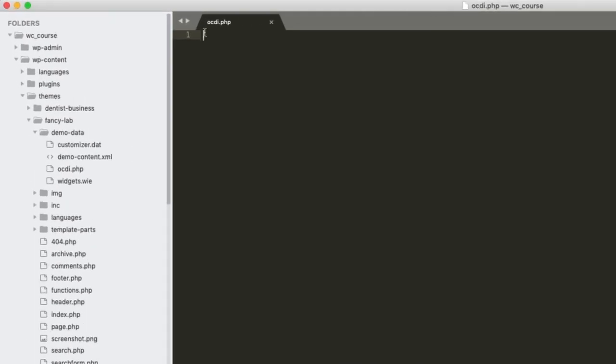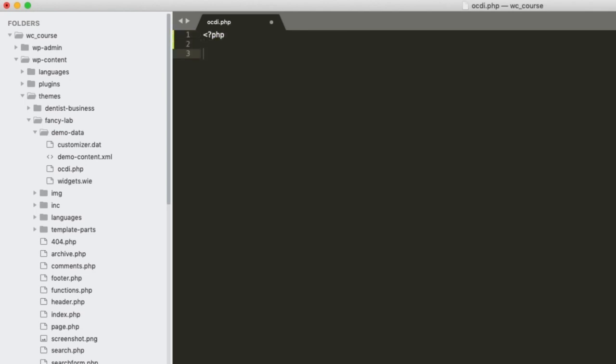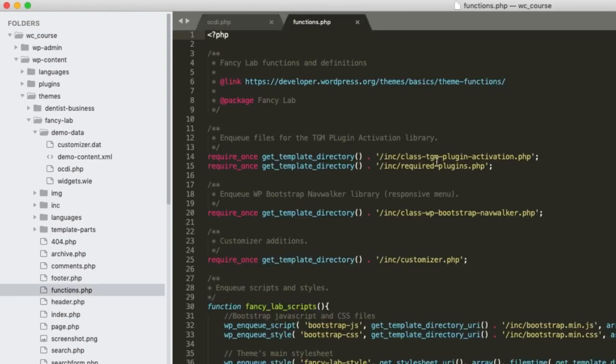OCDI in this case, it stands for one click demo import, okay? Here we're gonna put all the necessary code for the actions that have to take place when the user decides to install the demo data. For it to be part of our theme's flow, we want to require the file inside the functions.php, just like we did for these other files. Let's do this right below the call for the TGM library.